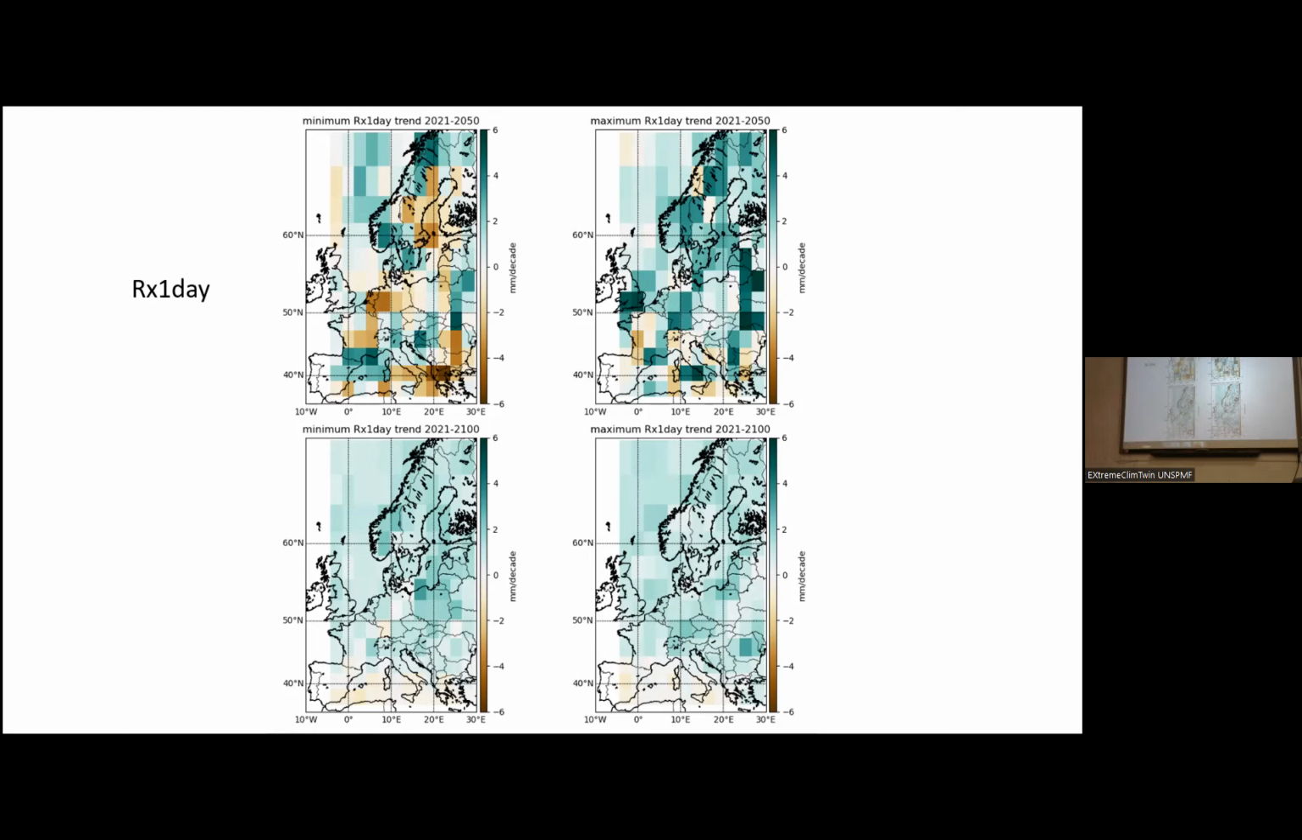What are the ensembles here? This is CanESM5, the one model, 25 runs, 50 runs. 50 runs, yeah. Picking the one with the biggest and smallest trend over Europe. And this is SSP5, no particular reason for choosing that one. I just kind of autopilot programmed SSP5.